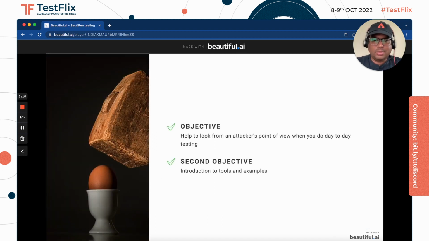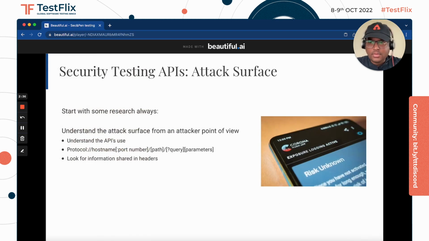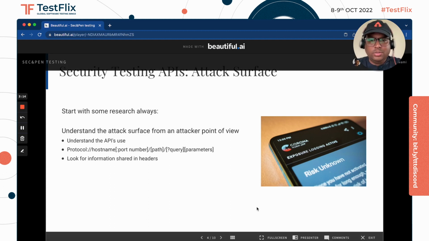So the objective of the upcoming slides is to help you look from an attacker's point of view when you do your day-to-day testing, and then some amount of interaction when it comes to tools and examples. Of course, there is a lot of information in terms of API testing out there on the web, but at least this should help you to kind of open your eyes and jumpstart your journey around it. So yeah, when it comes to security testing and API, look at the attack surface. Attack surface is something that a hacker does, but you should also be aware of the attack surface as to what is the intended use of the API, and does it end up leaking a lot of information to the user. And then what is the attack area of the API, basically what are the authorization limits of the API so that it doesn't actually expose the data for an unintended user. So these are some points that you may have to actually note down before you start testing your API itself.